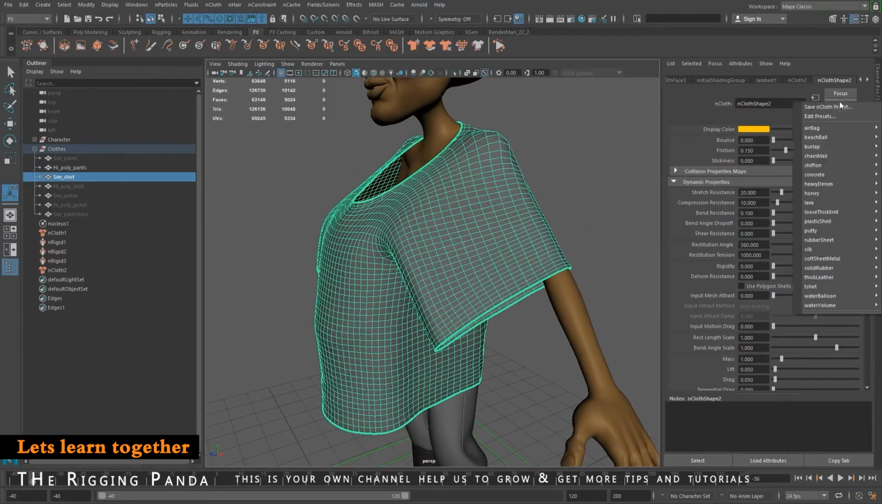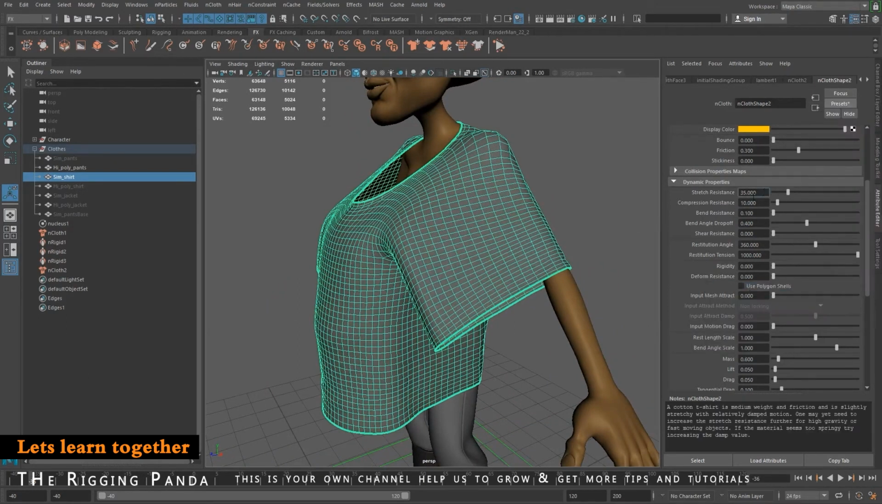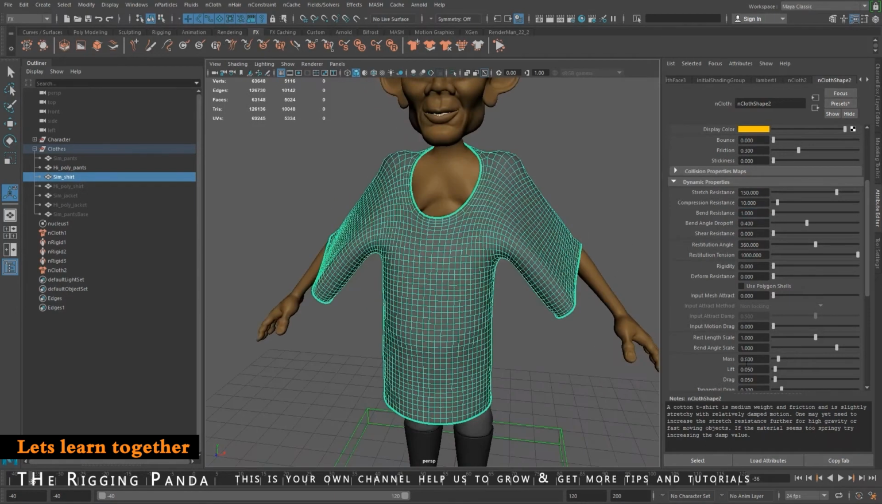So again, I'm just going to go to presets, and I'm going to get that t-shirt preset and replace this. And even at that preset, it only raises it to 35, and I want to set it up to at least 100. I might even do 150 just to really get it up there. The bend resistance, I might go, let's try a value of 1 for that. You can mess with the mass and stuff, but I generally just leave those.